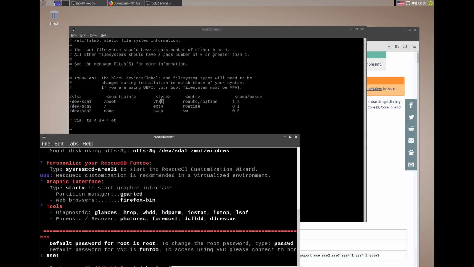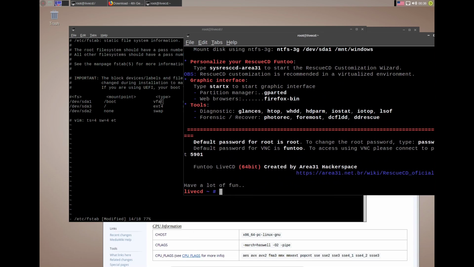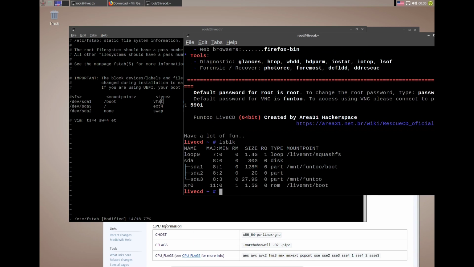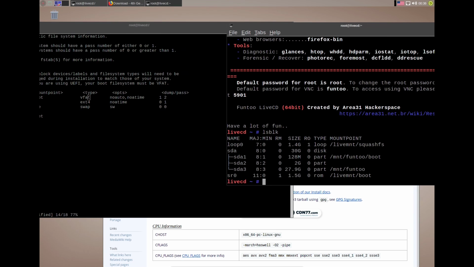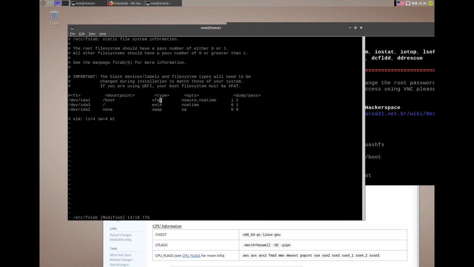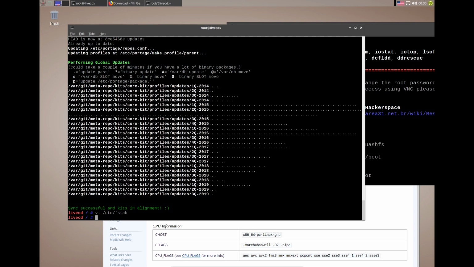Of course, you can always bring up another terminal and do an lsblk to make sure that you actually have everything set accordingly. So it'd be a good idea to double check with that just to make sure that, again, you have everything set up the way that it's supposed to be. And once you're satisfied with it, go ahead and write quit that file.